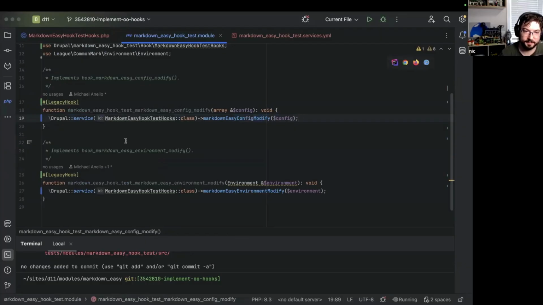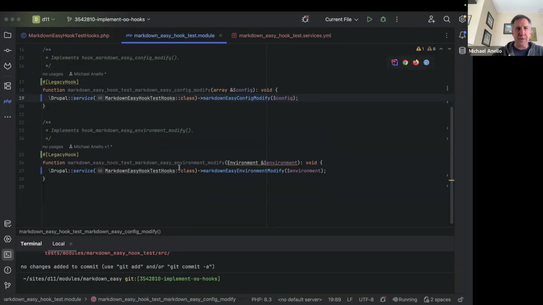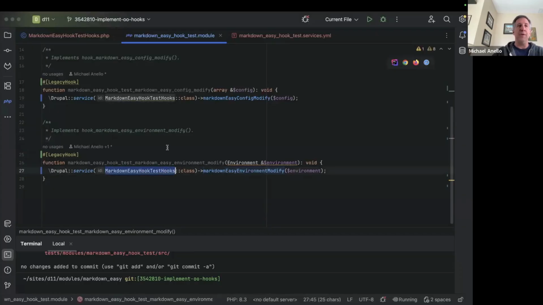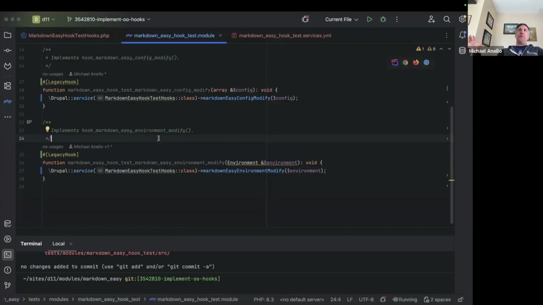And then very similarly, here's our other hook implementation. This one was config modify. Here's an environment modify, different variable, but exact same thing. Add the attribute to let Drupal 10.1 and higher versions know that it's a legacy hook, and then again call the method in the new hook class.